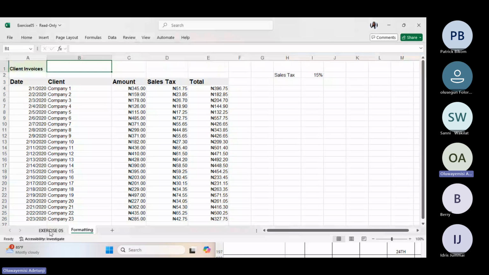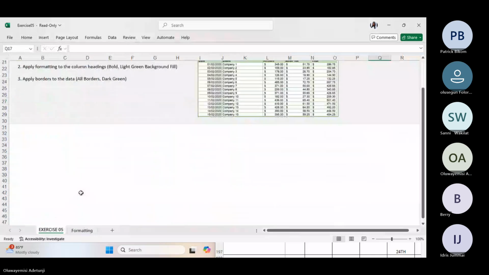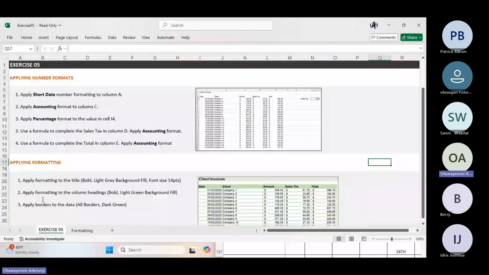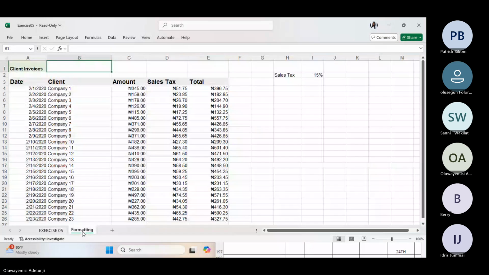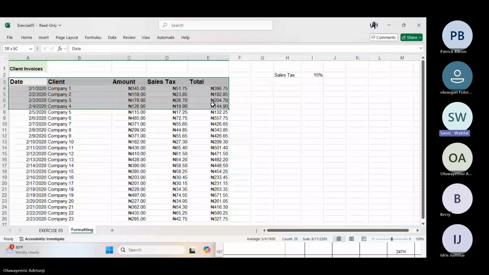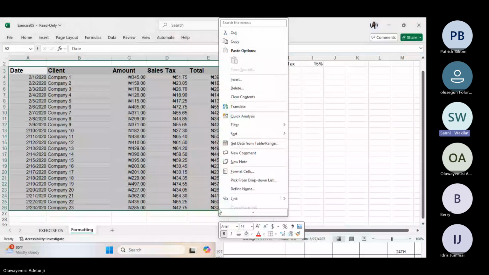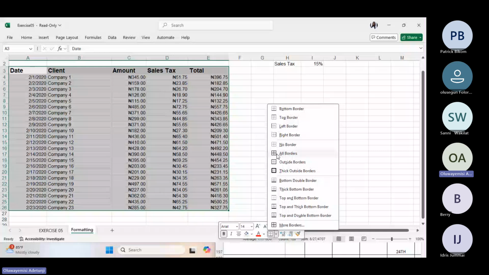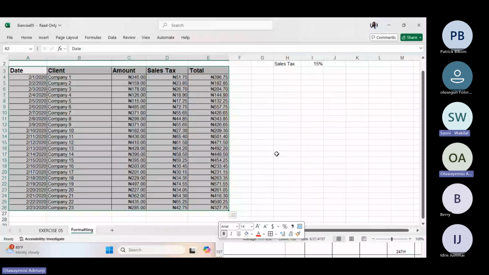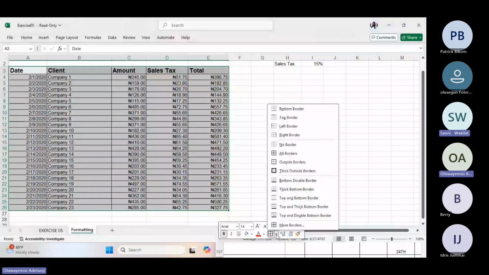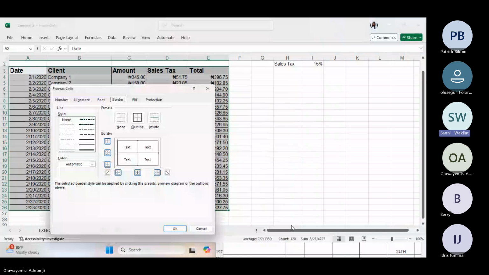Then apply borders to the data. All borders and dark green. So you're selecting border under home. And then I'll change the colors. Yes, I'll change the light green color to dark green.